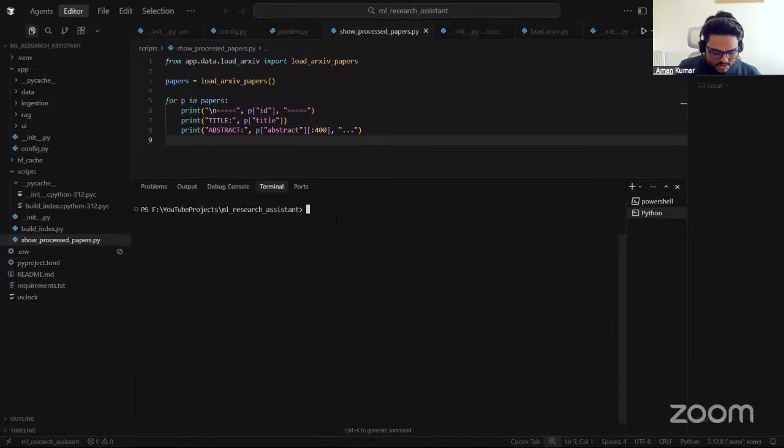ML Research Assistant, cd ML Research Assistant. Go there and then run uv sync. You know what uv sync is? uv sync is basically a faster and more efficient way of managing your environments, something similar to .env, but it is very fast.